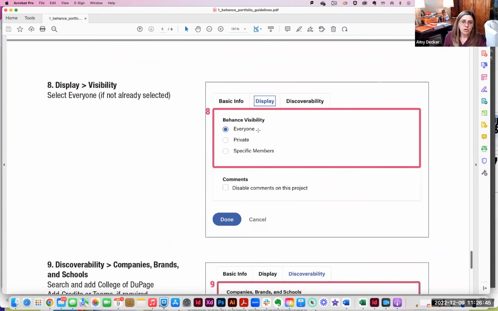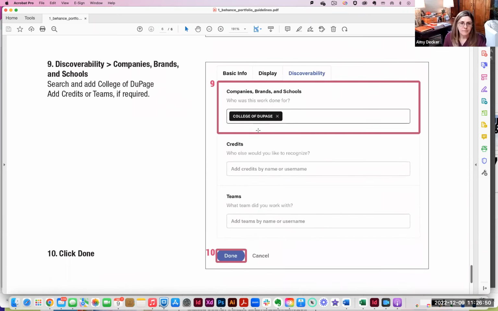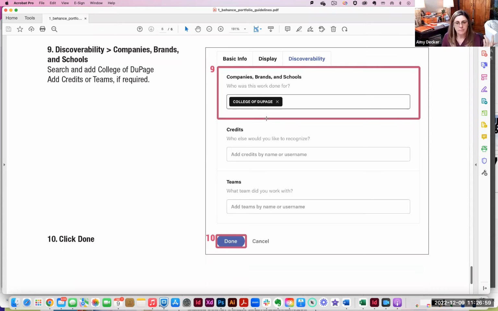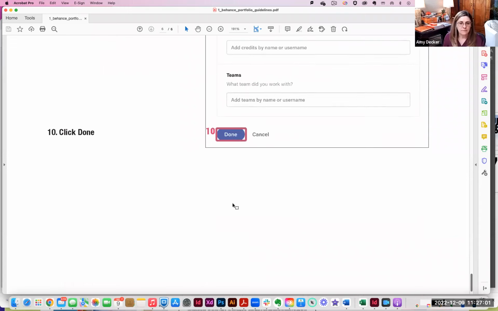Make sure you're available to everyone. Display this to everyone. And you also want to make sure you include the company, brand, and school, College of DuPage, so that when we post College of DuPage, it comes up. And then you can hit done.